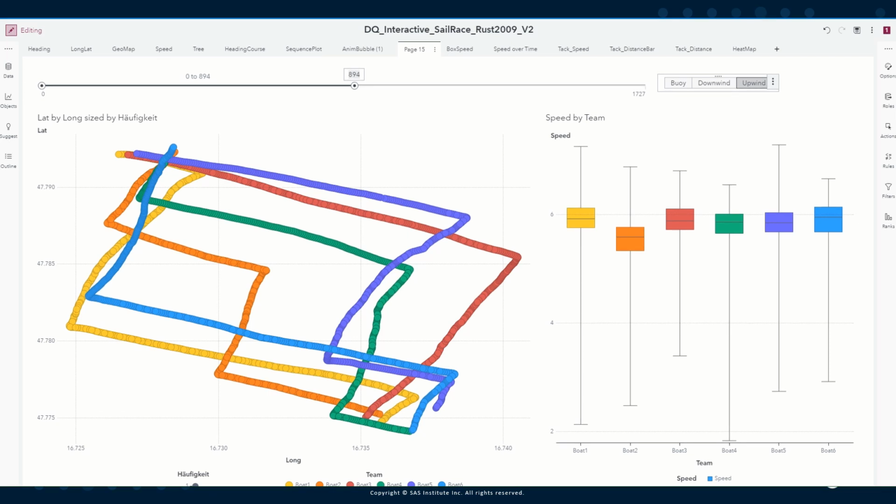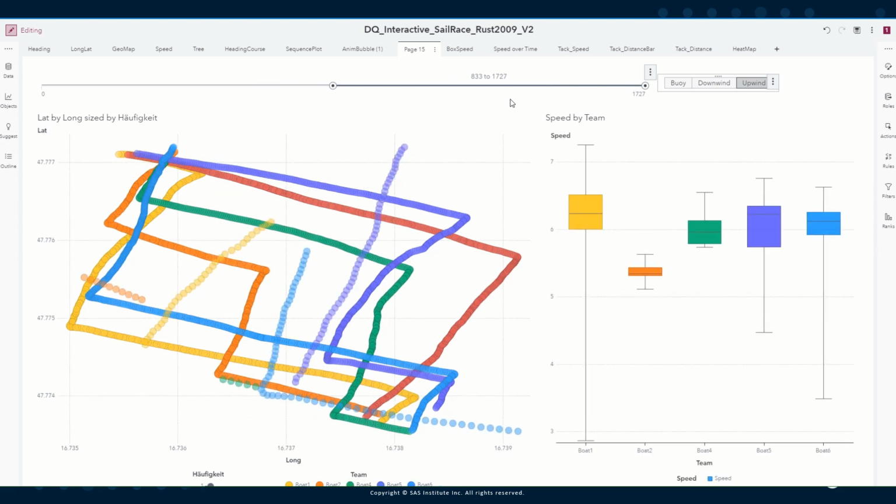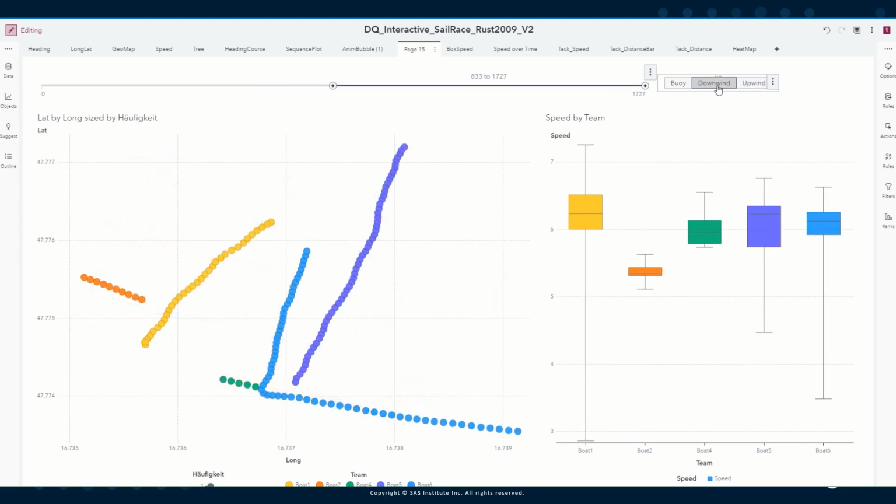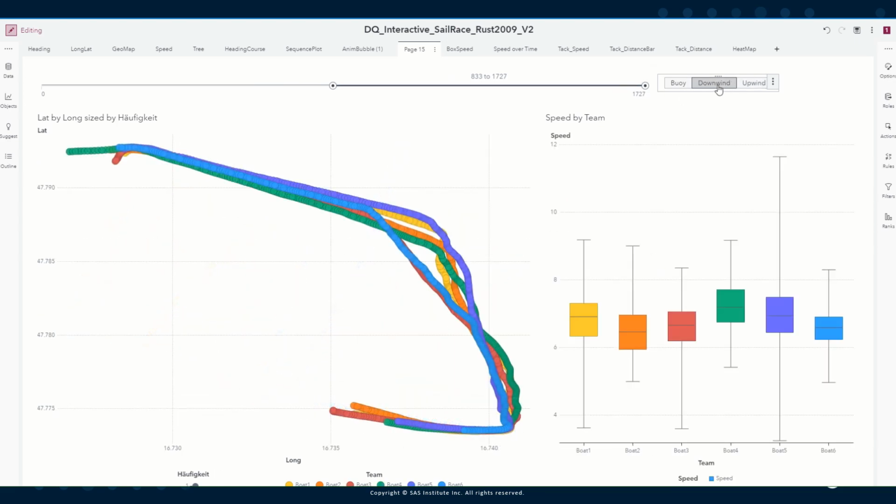So we see how easy it is to use a graphical tool like SAS Analytics to get a deeper look into the behavior on a race course. Where did the boat sail, what is the speed they sailed, and what might be the outcome and the effect of certain decisions. Let's quickly take a look at the downwind course and move this here to the second part of the race and see how the downwind section looks.